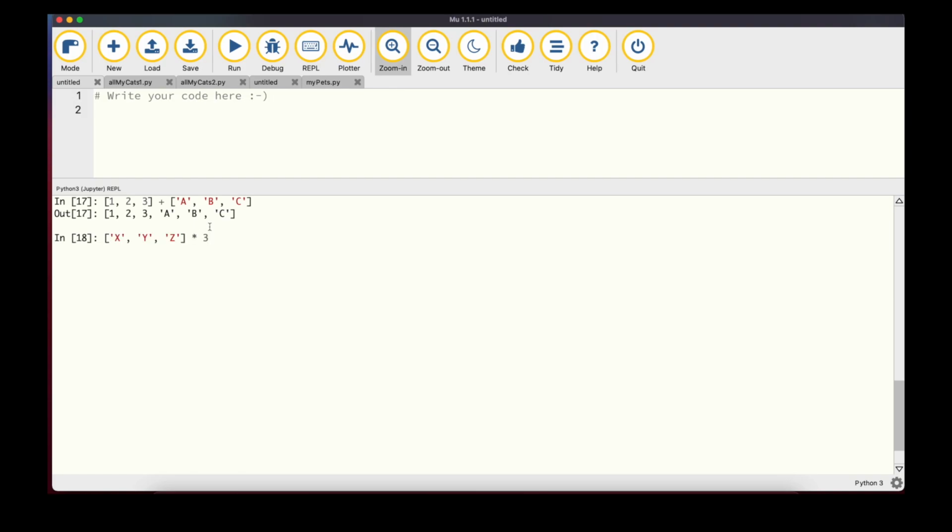And we can even go ahead and basically multiply certain values here. So for example, when we have a list with those 3 strings here, we can multiply that by 3, and that's going to give us back a list with those values repeated 3 times.